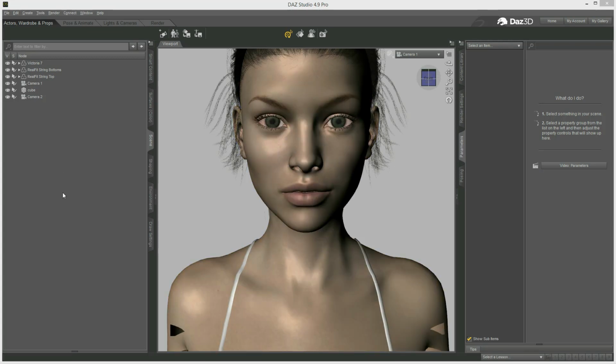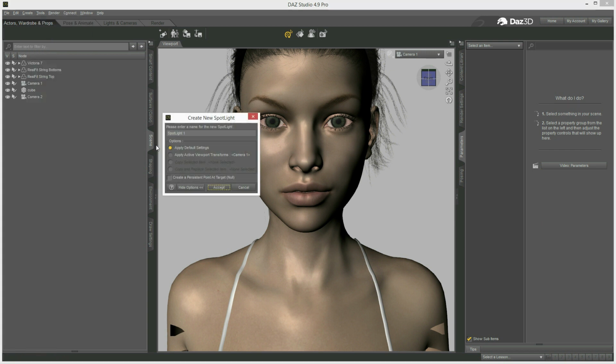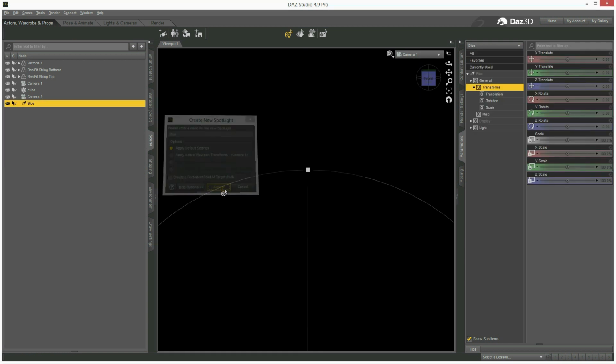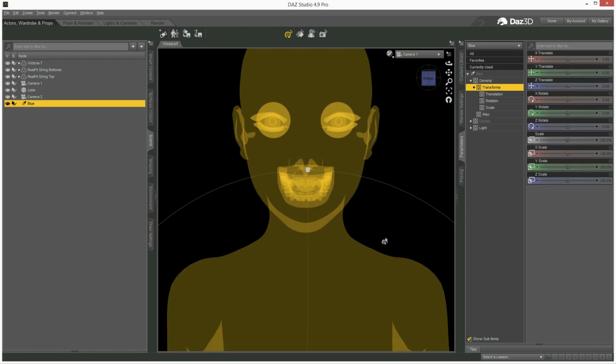Okay, so now we are gonna add some lights. First one will be a blue spotlight. So go to create a new spotlight. Rename it to blue. When you create your first light, your scene will turn black.